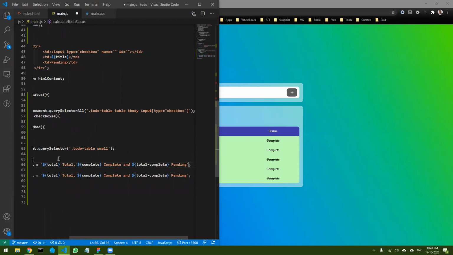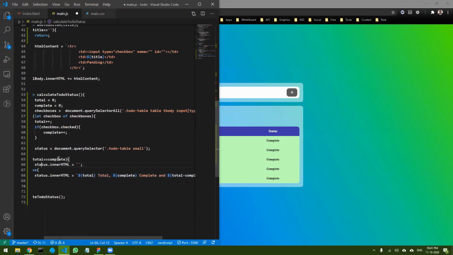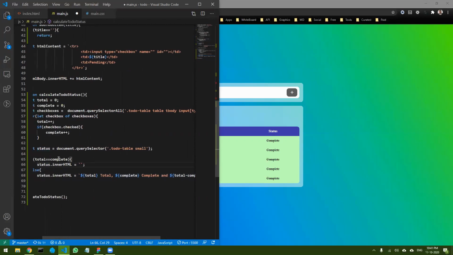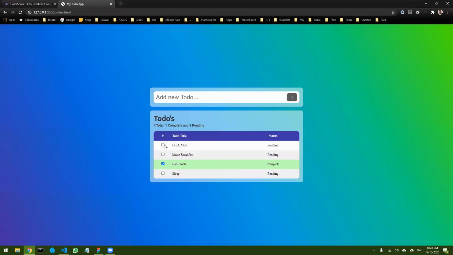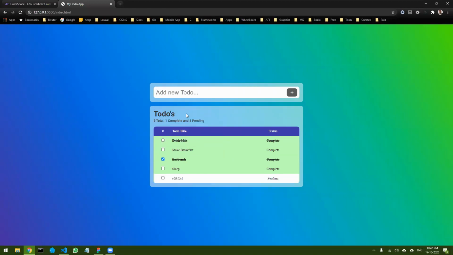If all the statements are complete, I'm going to say congratulations, all tasks completed. Okay, so let's try it out. Once I select all the tasks, it says congratulations, all tasks completed. And if I add a new element, now it goes back to 1 complete and 4 pending.